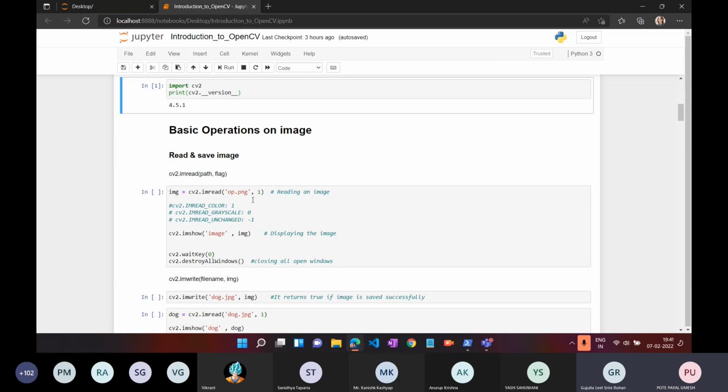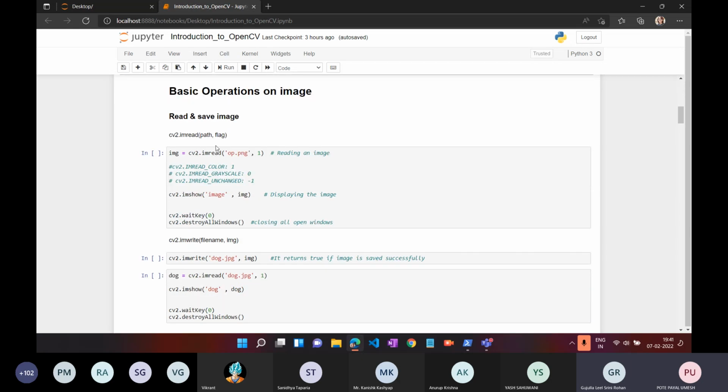So for that, OpenCV provides a function called imread, which has two arguments. The first one is the path, which is the image path, and the second argument is the flag. The flag specifies the way in which the image should be read. It can have three values: the first one is IMREAD_COLOR, the second is IMREAD_GRAYSCALE, and the third is IMREAD_UNCHANGED. Instead of writing these values, we can simply write the numbers corresponding to them.